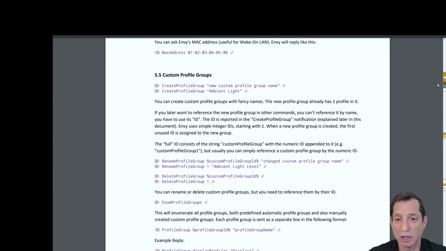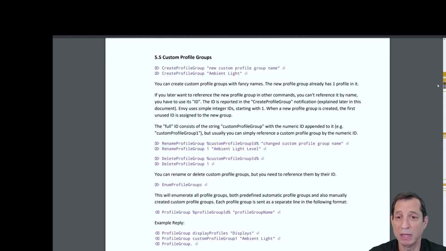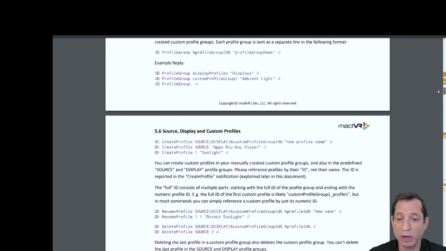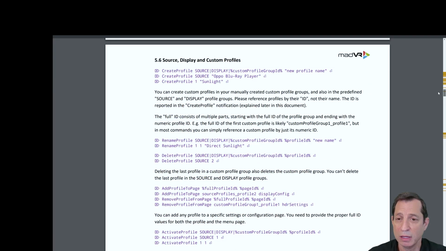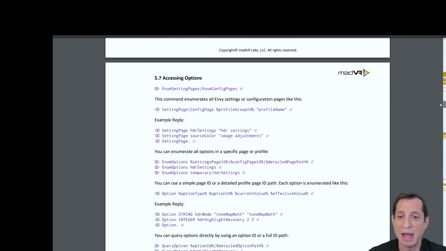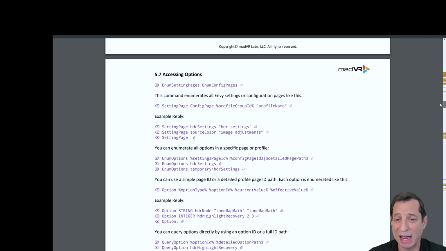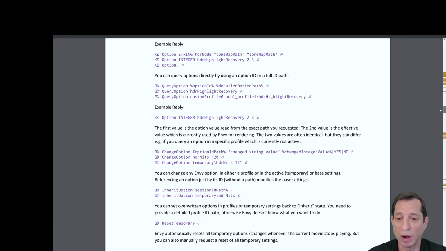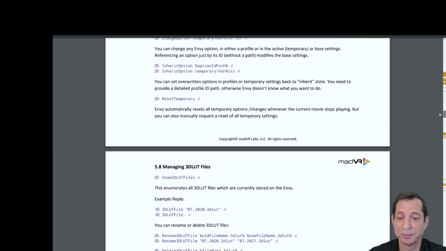It also goes into custom profiles. You can automate creating custom profiles if you wanted, renaming profiles, enumerating them. It also covers source, display, and custom profiles and how you can do the same in those. And then it talks about accessing options, and we're going to do that here in just a bit. This is as far as if you wanted to actually get from the menu what current settings are or actually override settings in the menu.